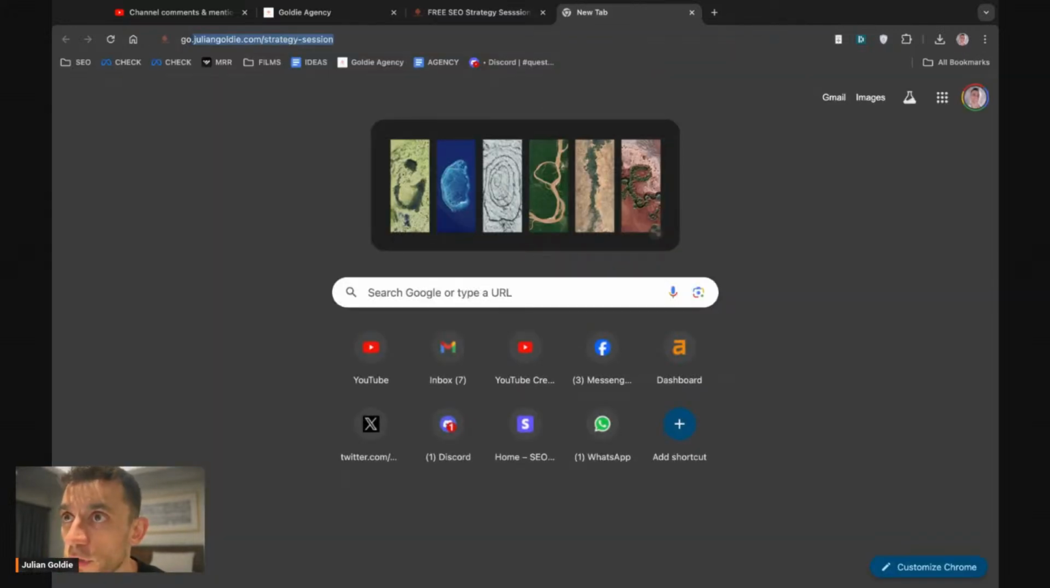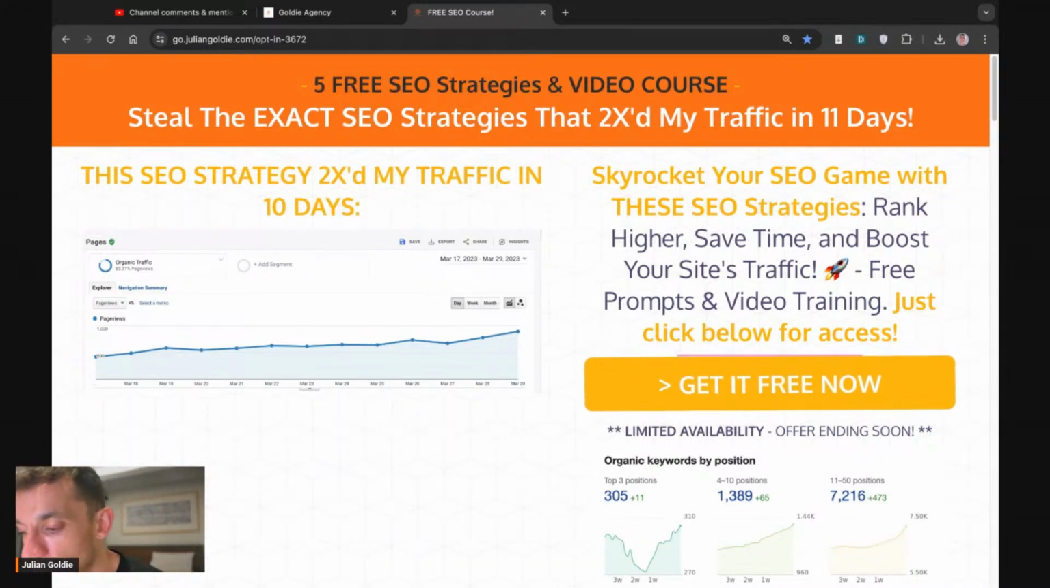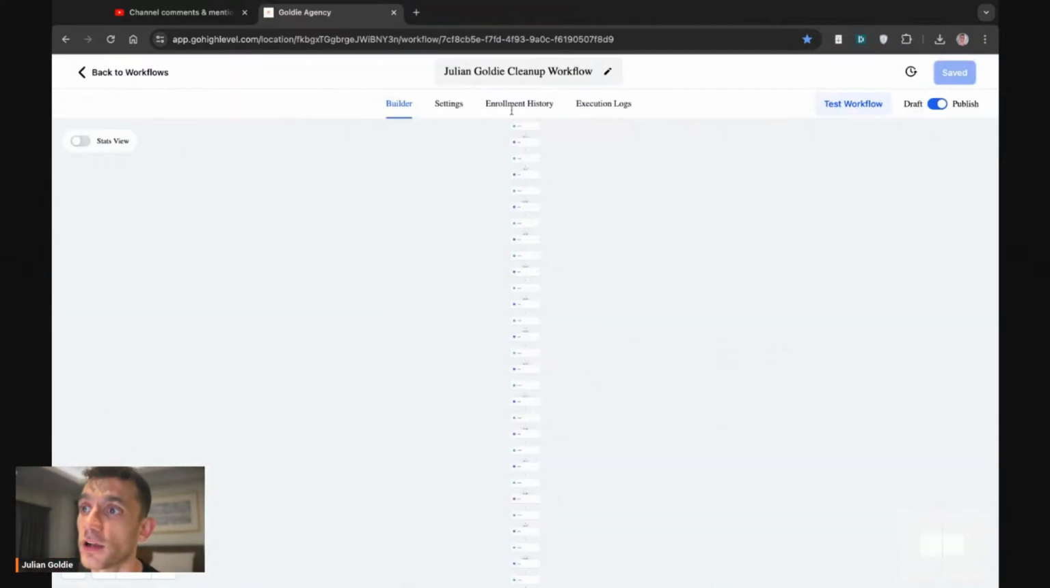And I'm going to show you another example right here of a page that converts really well when it comes to email opt-ins. So you can see this is my SEO strategy session course. And this actually converts at a conversion rate of like 56%. So 56% of the people who land on this page fill out their email address details and become a lead in our CRM so that they can get our daily newsletter that looks something like this.